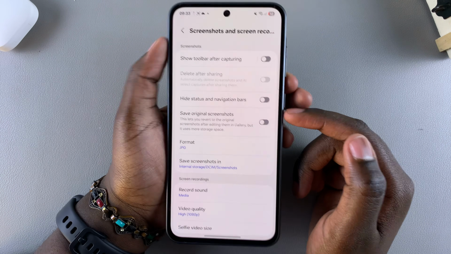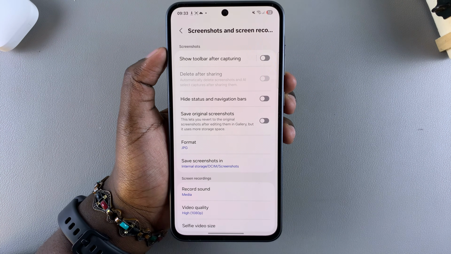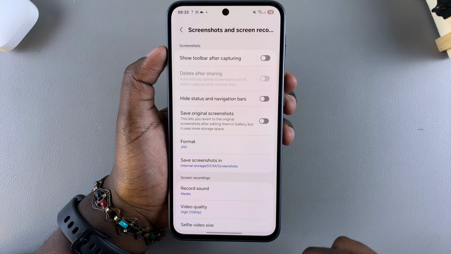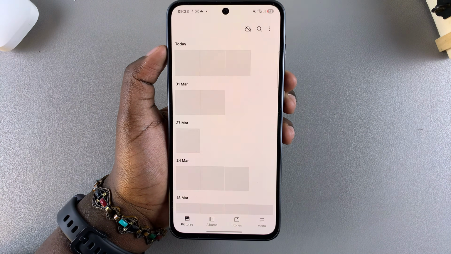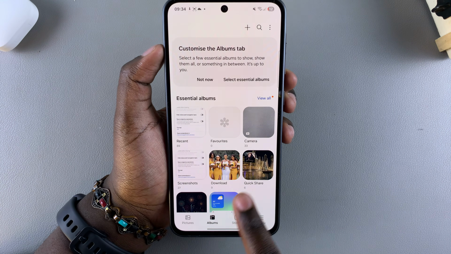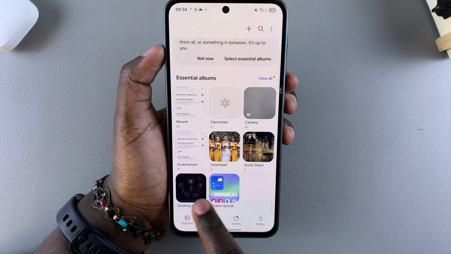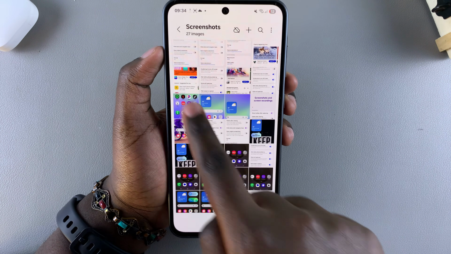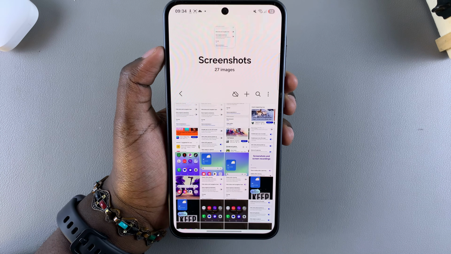So if you ever want to access the screenshot so that you can be able to customize it, share it, and all sorts of things, then you have to navigate to Gallery, select Albums, and then tap on Screenshots. And then you can find the screenshots listed right there.